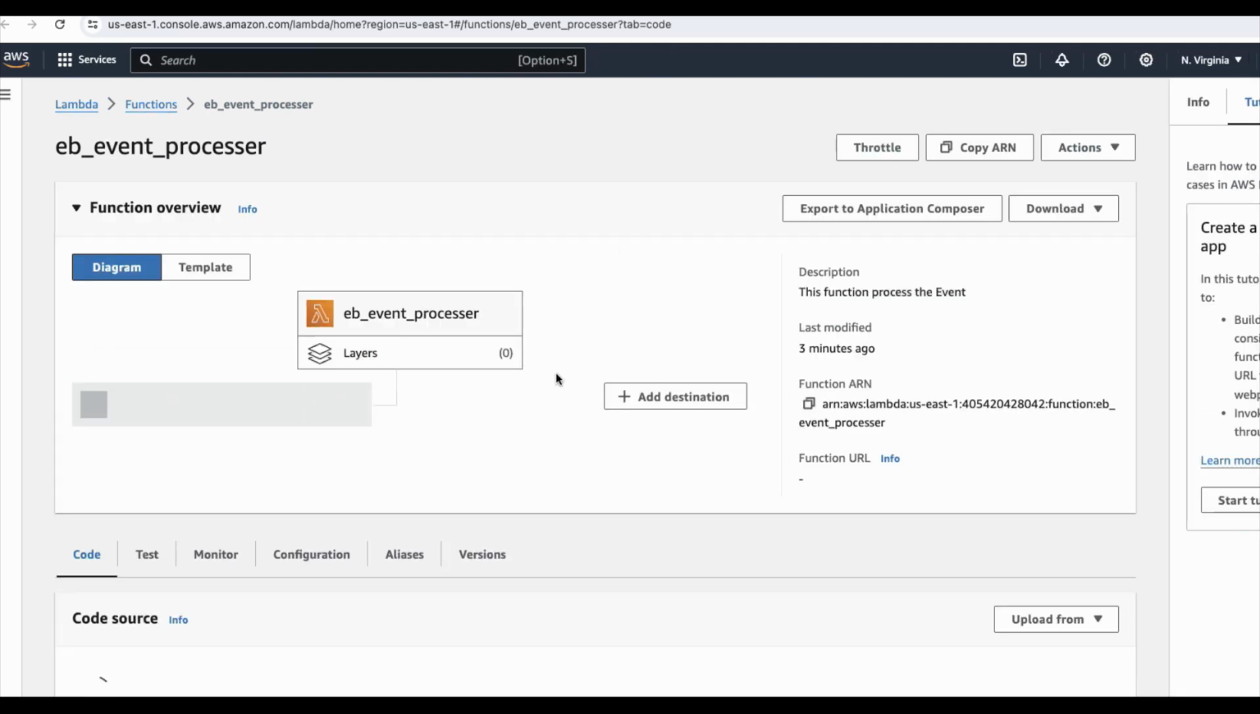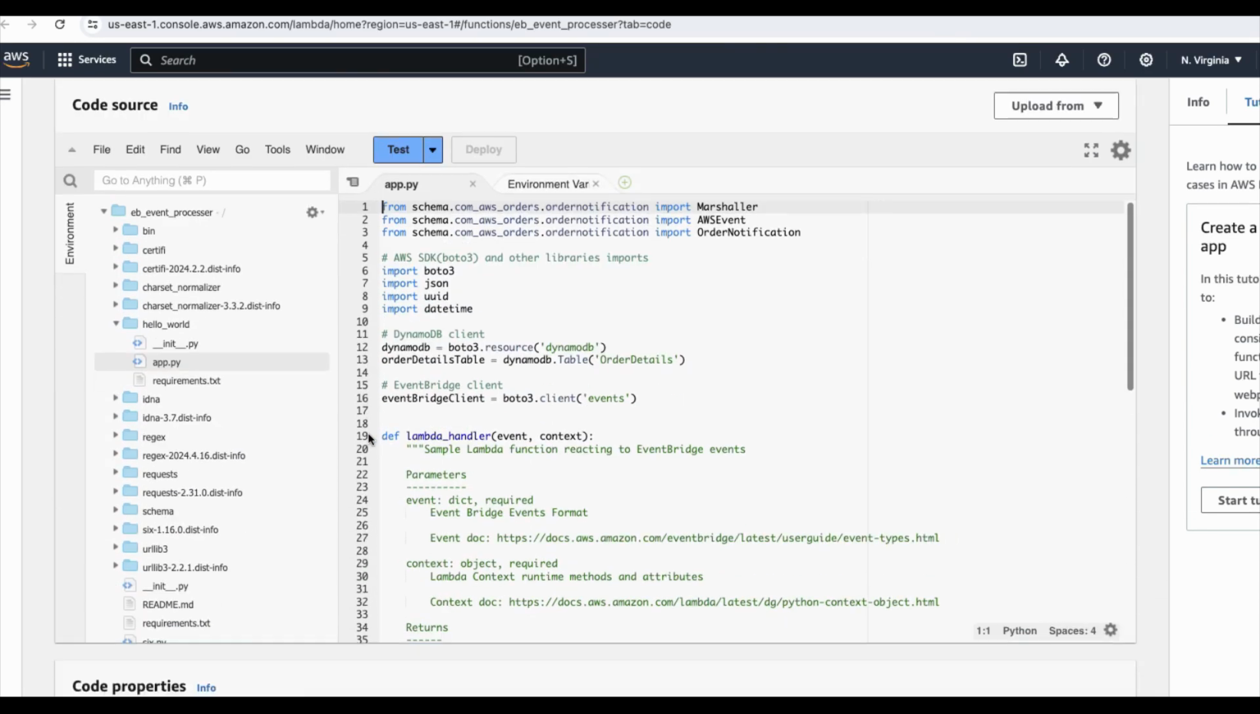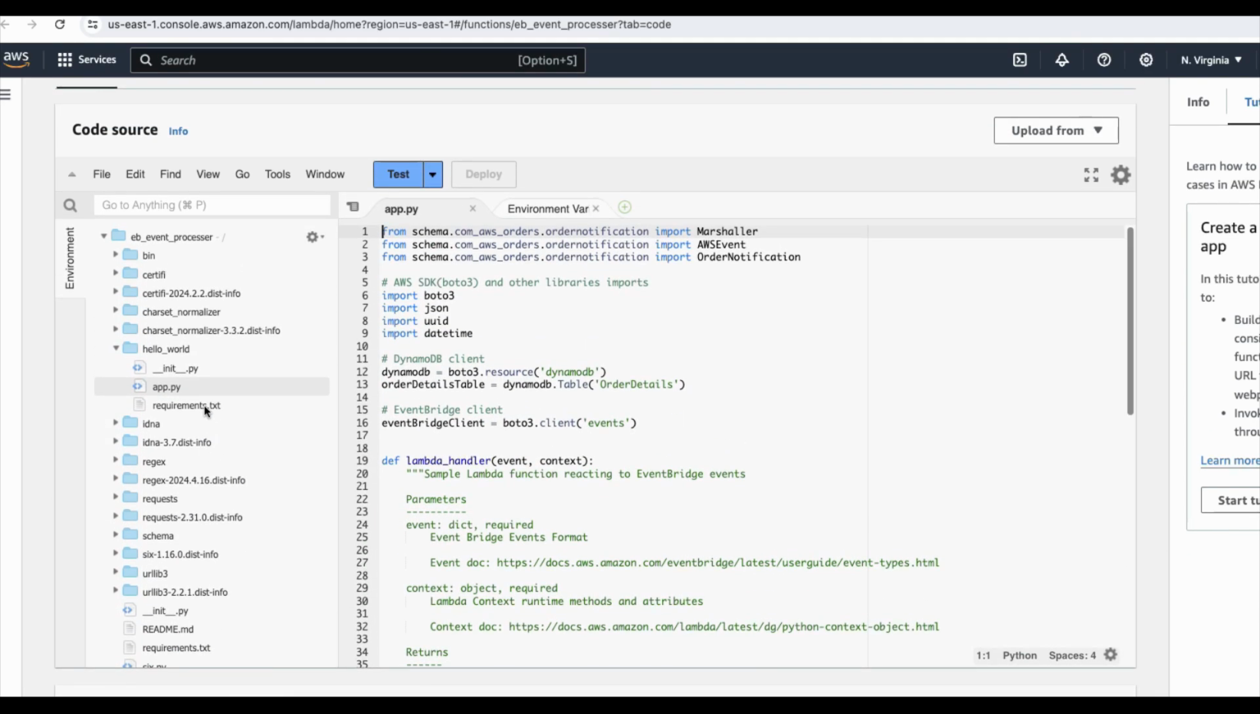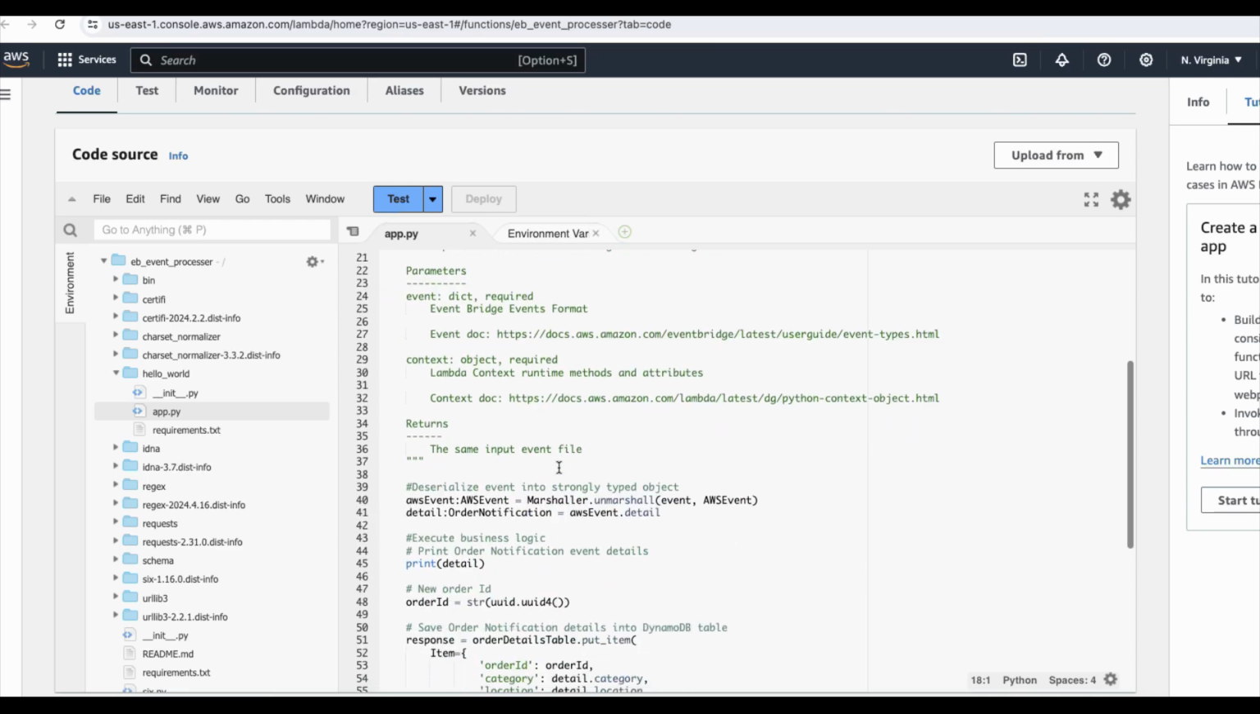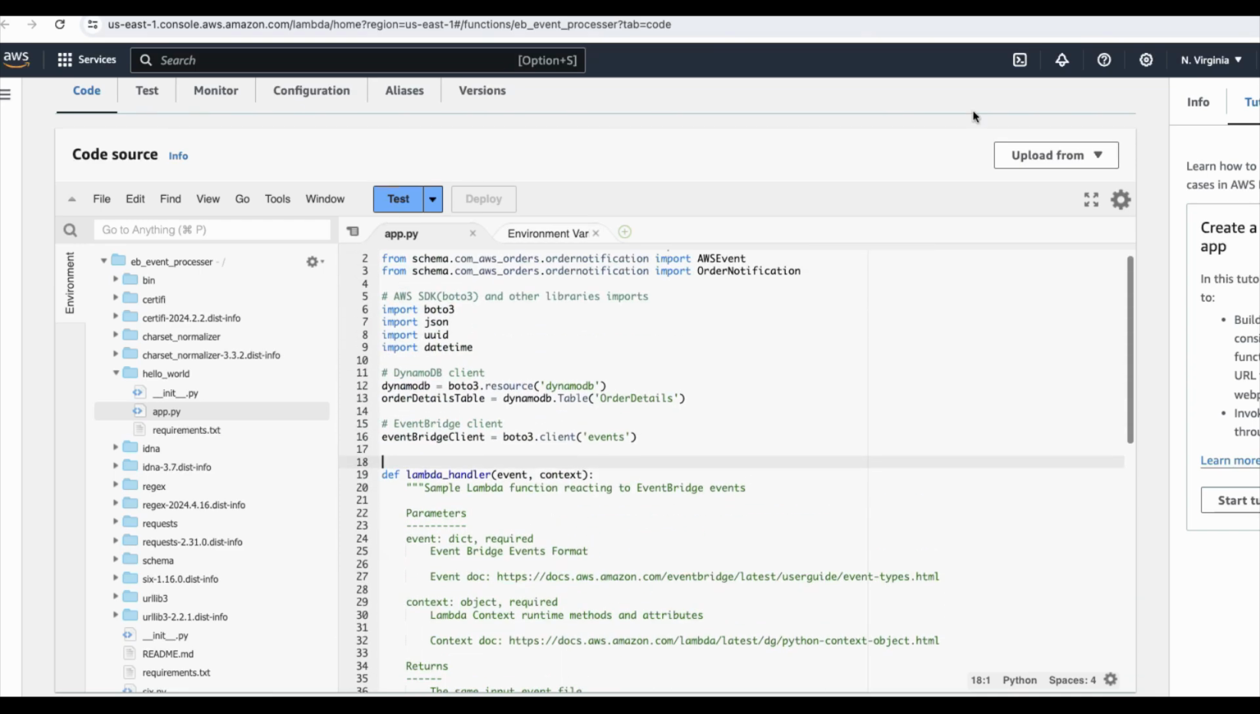So this is the event processor Lambda function. This is EventBridge as a source. This is the configuration. This is the code. Okay. So out of all of this code, some of the code is generated already using the code binding, and this we have updated to talk to the DynamoDB.